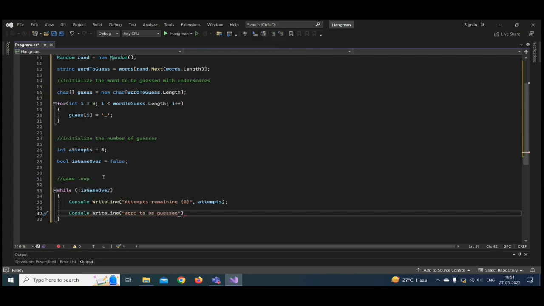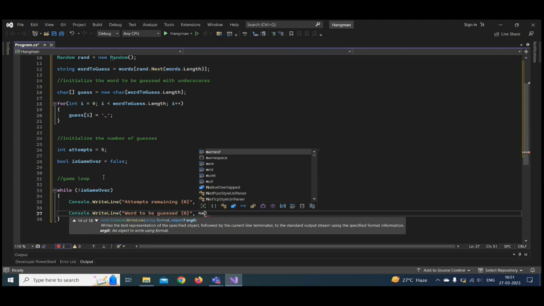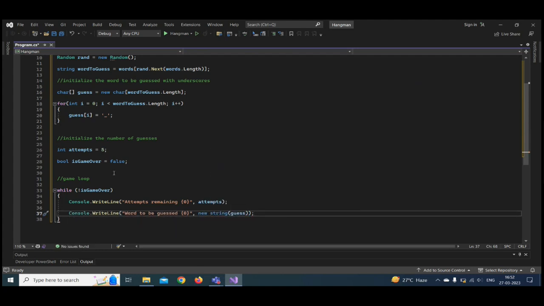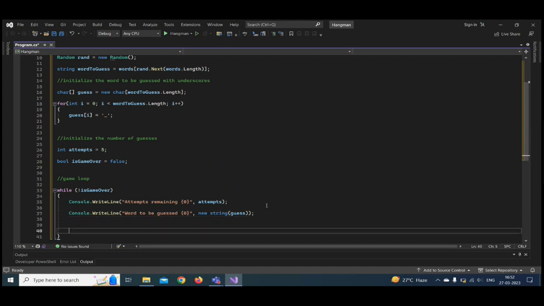So for each iteration, I want to show the user how many attempts they have left and what the word they are currently guessing looks like. If they have guessed some letters, it will look different. Because our guess is a character array, I'm just converting this to string right now, and this will change obviously once our guess changes for each loop. So this will also be updated. Then ask the user to guess the letter.